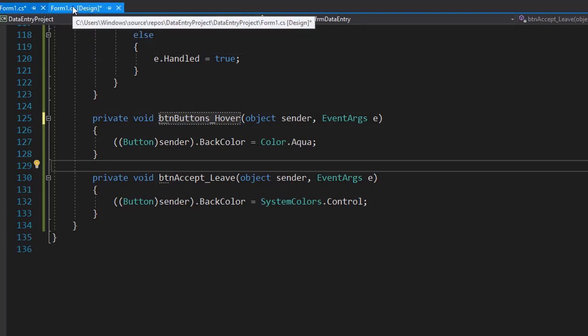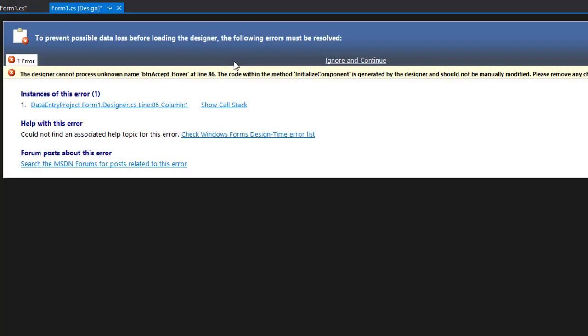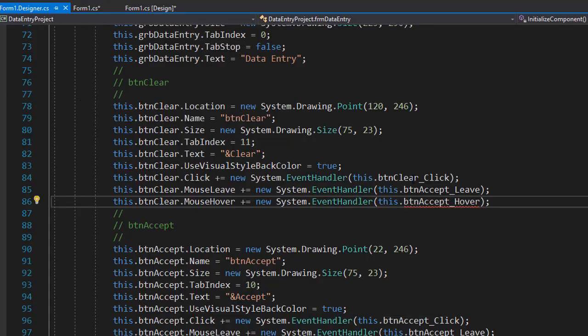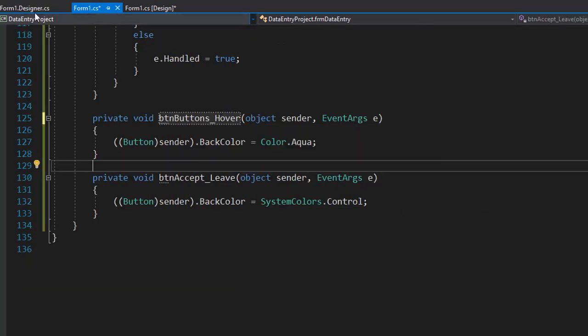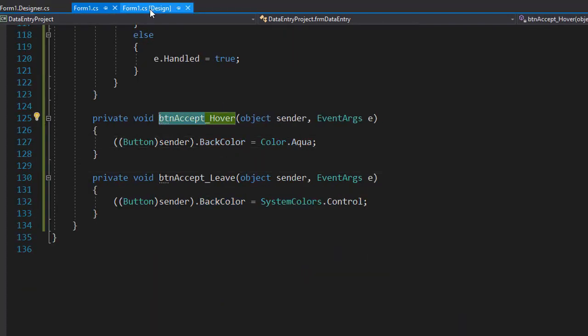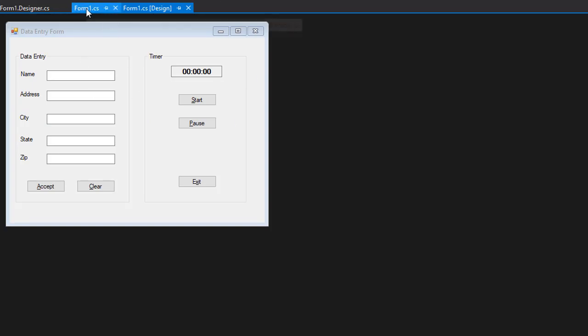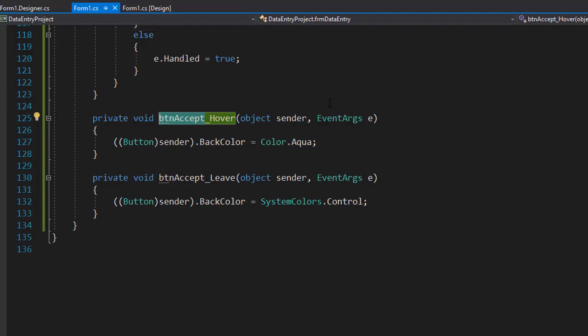So now let's go to our form, and wow, what just happened? This is definitely wrong, right? As you can see, we changed the event, but the change did not propagate through the designer. When I click over here to view the error, you can see that it still has the btn accept. It did not change the name to the btn buttons hover. So let's go back to the code and I'll revert the change. So now we should be able to view the form as well. Everything is working correctly as expected.